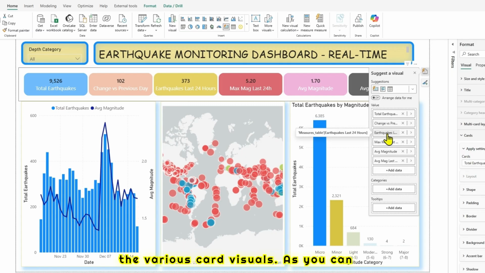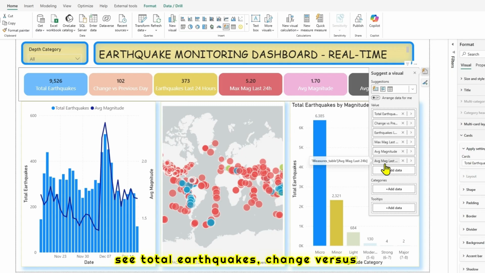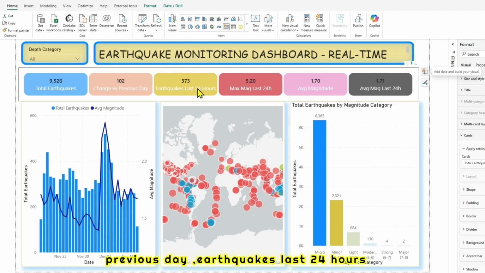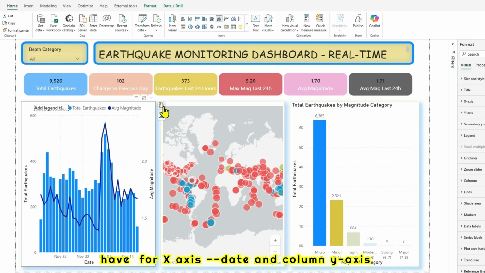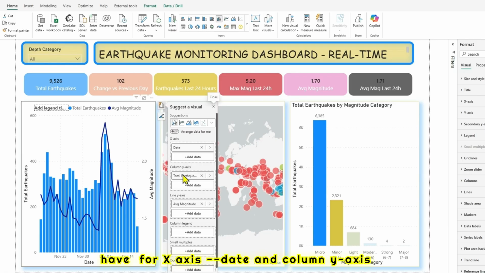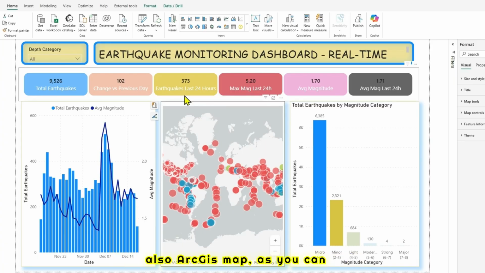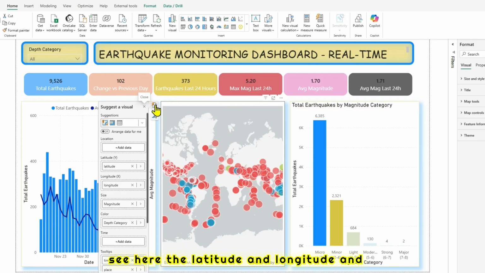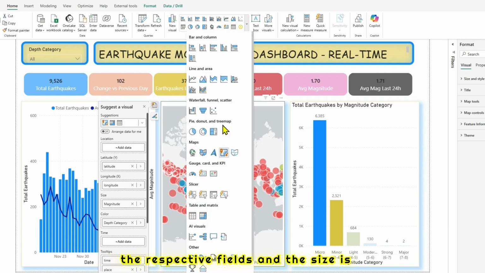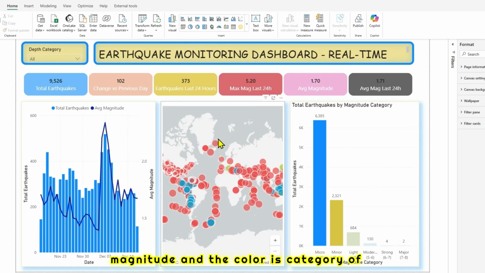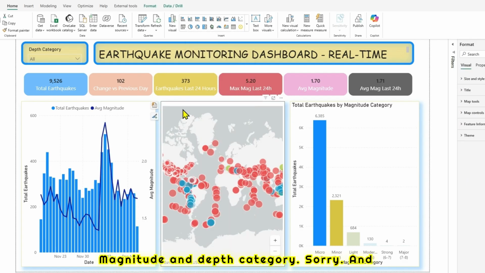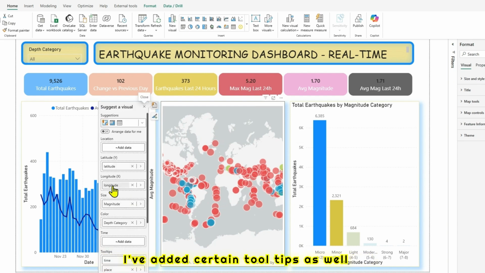As you can see, total earthquakes, change versus previous day, earthquakes in the last 24 hours, etc. And there is another line and clustered column chart there, where the x-axis is date, the column y-axis is total earthquakes, and for the line, the y-axis is average magnitude. There is also an ArcGIS map. As you can see here, the latitude and longitude are in the respective fields, the size is magnitude, and the color is category of magnitude, and a depth category, sorry.